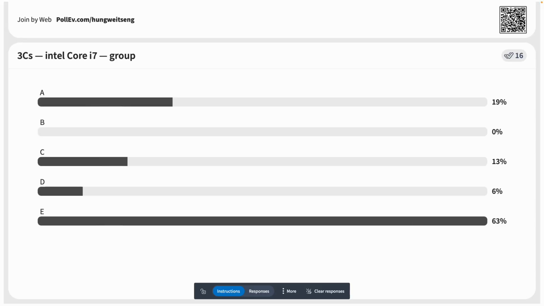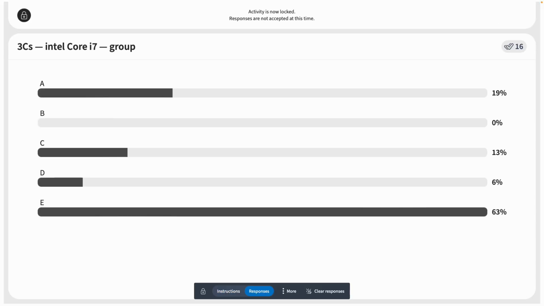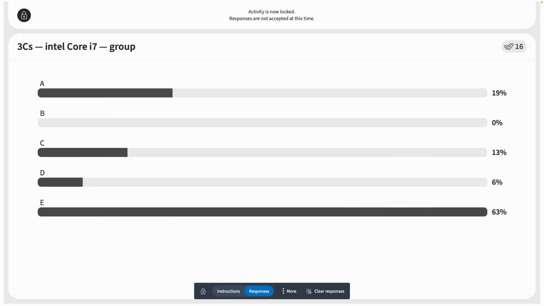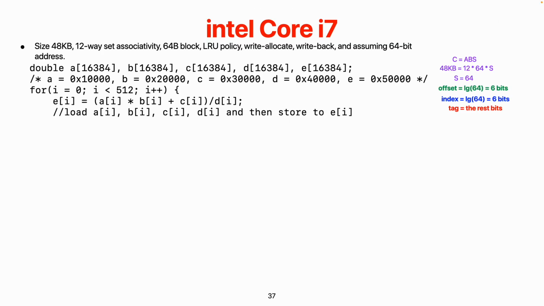All right, so after discussion, 63% of you now agree the answer is E. So can someone explain that to me? What's E? E means 100%. Can someone explain that to me? Owen, what do you think? In this case, every miss we have is because it's like a new entry into the set, so everything is going to be compulsory. Okay, right.